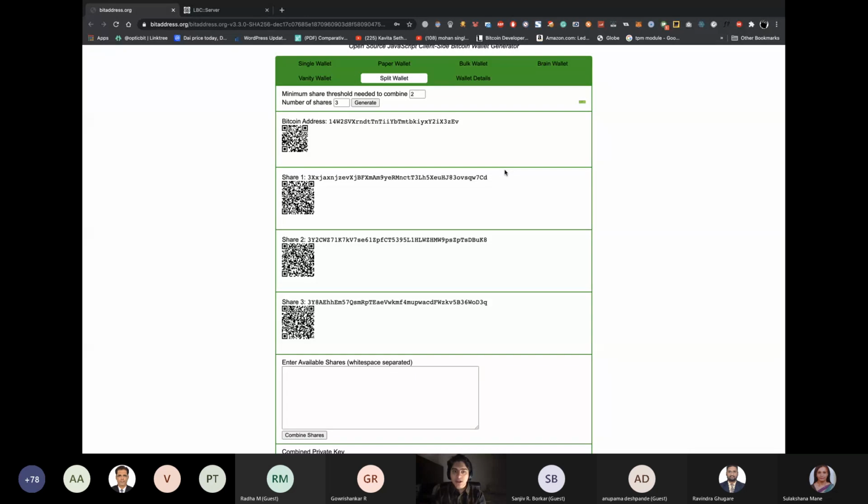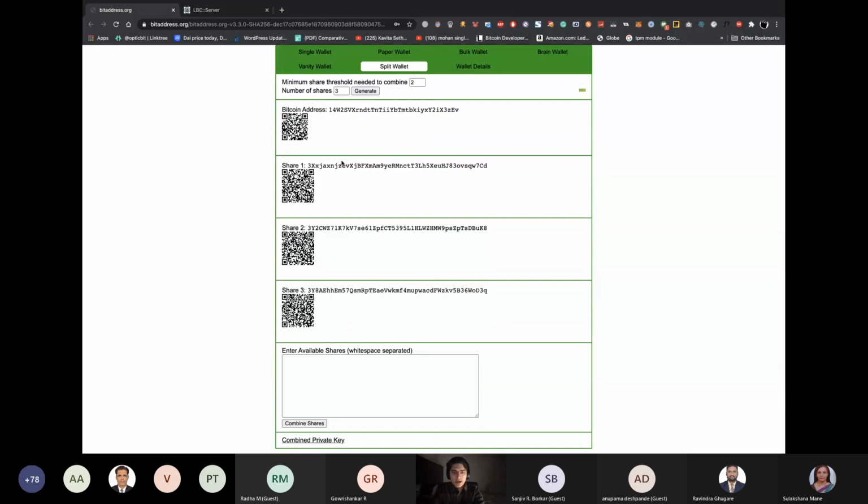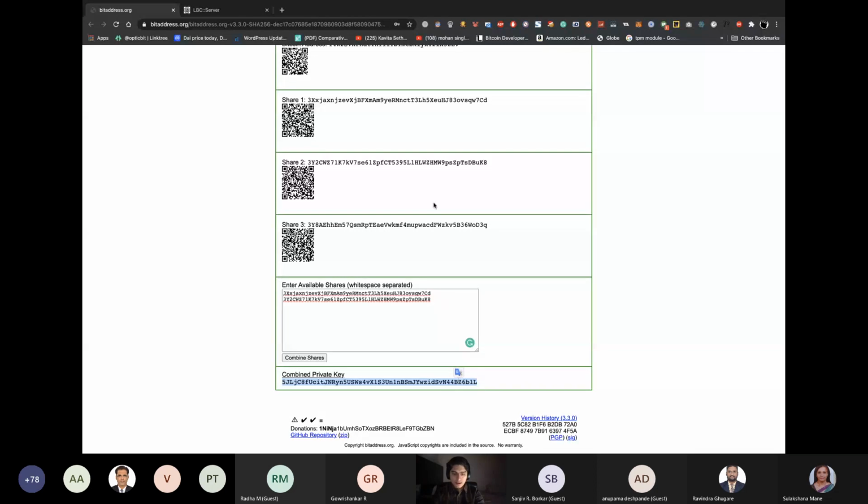Now this is 1, 2, and 3. There are 3 shares. Now if I combine any 2 shares, like let us combine this first share and another share. Okay, let's see how it goes. Combine shares. Oh, this is the private key, you see? So by just 2, the private key is unfurled. Now let us combine the third share, and let me delete the first one. So now there is 2 and 3. See? The same private key.